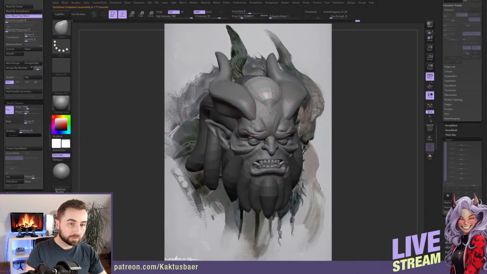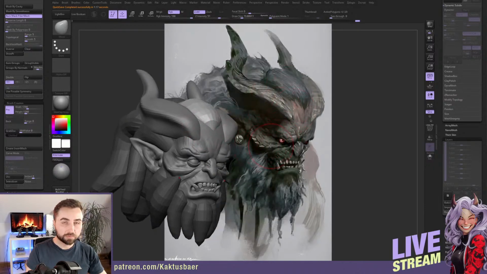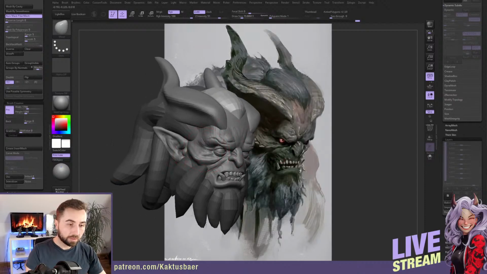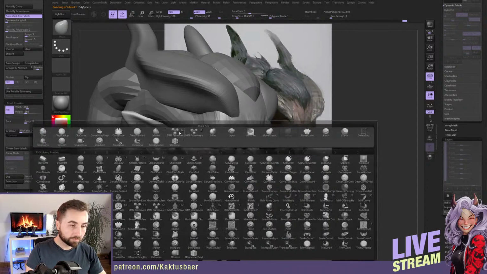Use the advantage to overlay your 3D character over this piece, and use it.